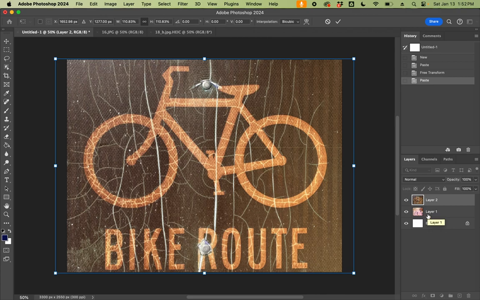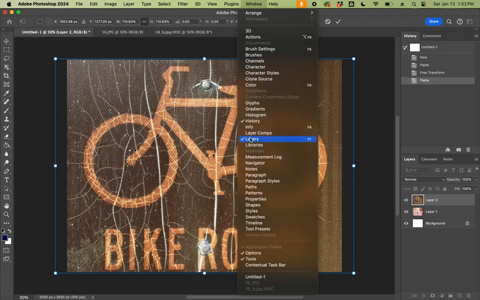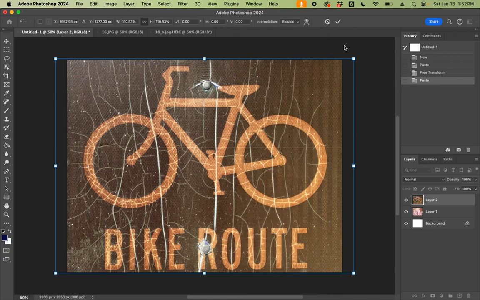Okay, now I have a background that is blank, and I have two layers. You can see here on the Layers panel that you have Layer 1 and Layer 2. To open the Layers panel, in case you do not have that open, you go up to Window and you select Layers. And that Layers panel will appear in the side panel bin here. I also like to use History so that I can have a complete list of all the steps that I have taken on my document so far.